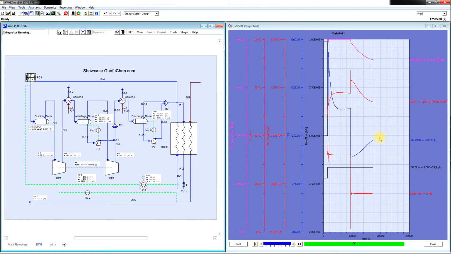So, this plant can actually handle more than 20% of the design flow simply by changing a couple of set points. What's even better is, after we change the set point, the power consumption of the compressor is even less than before.